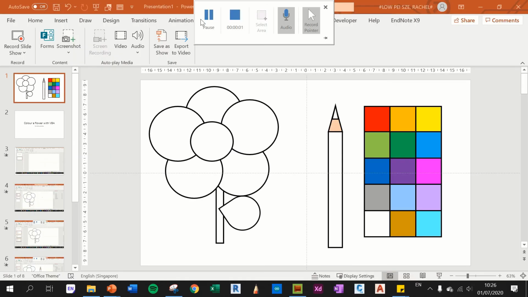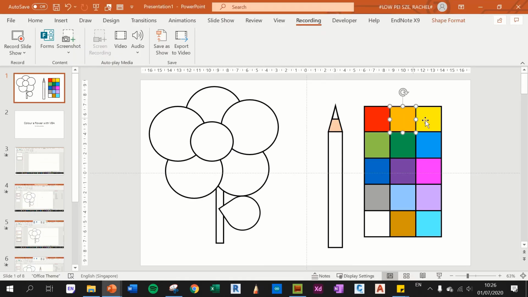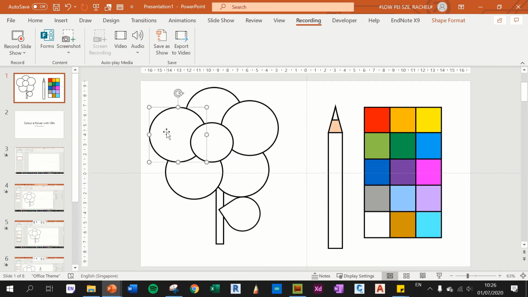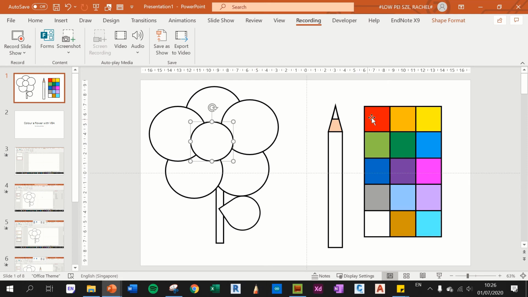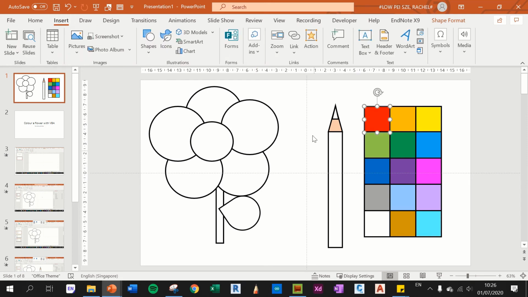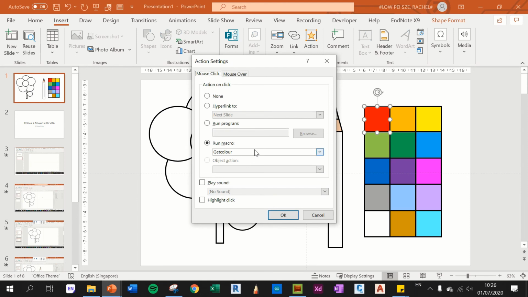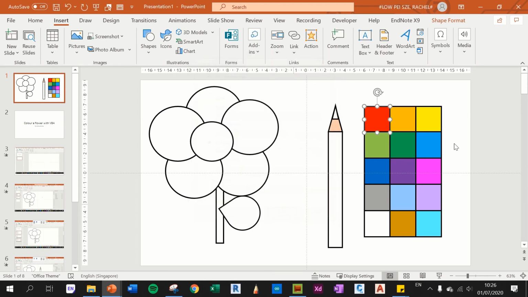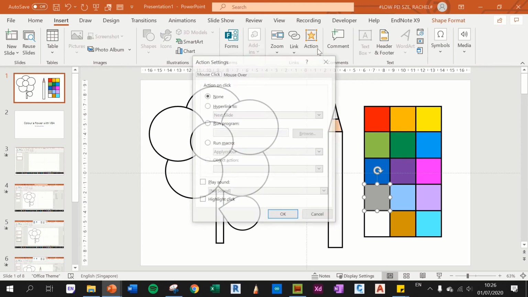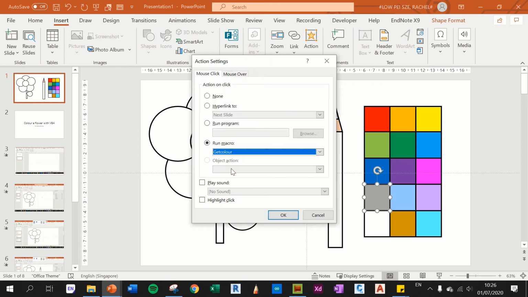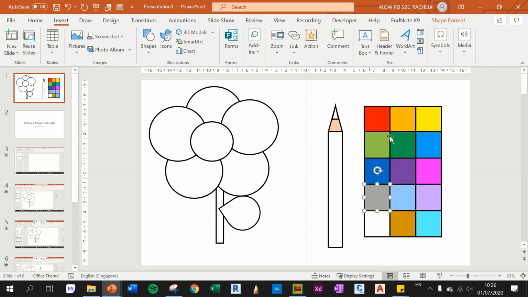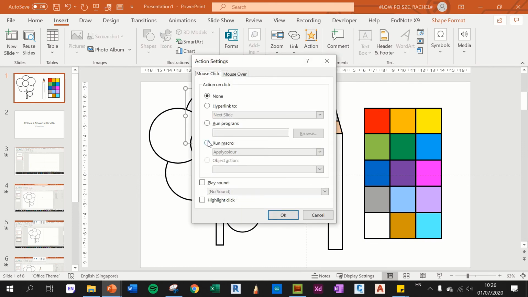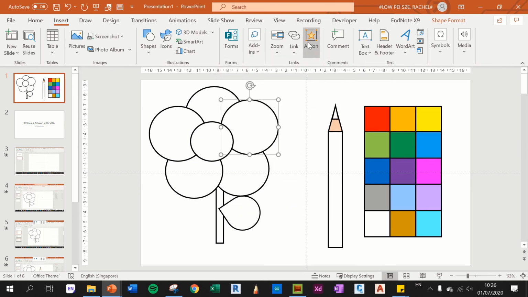Now let's head back to PowerPoint. On the right side you have all your colors, and on the left side you have your flower that you want to color. So let's start with the right side. Go to Insert, Action. We're going to run our macro. This side is Get Color. Do the same for all the shapes over here. For everything on the right, you're going to apply the Get Color macro. And for everything on the left, you're going to apply the Apply Color macro. You do not need to apply a macro for the pencil.